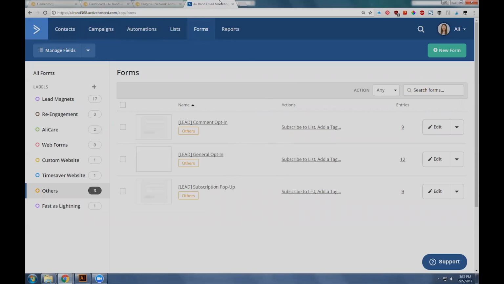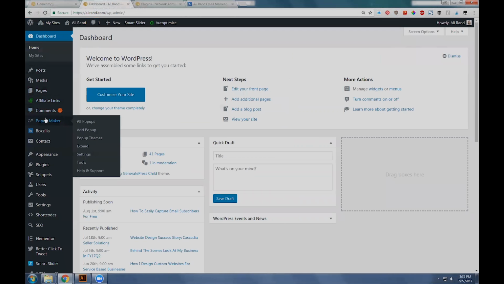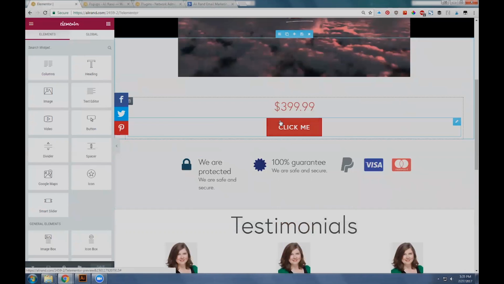I'm using ActiveCampaign, I love it, and we're going to create a form. If you have a new form, you create it here. I'm just going to show you my general opt-in one, because basically we need to create the form that's going to go on the pop-up. So if you have a pop-up, let's say it's going to be a lead pages test, we're just going to copy this for now.